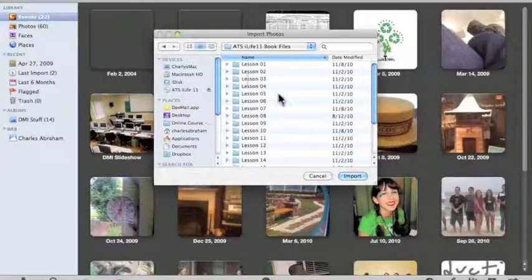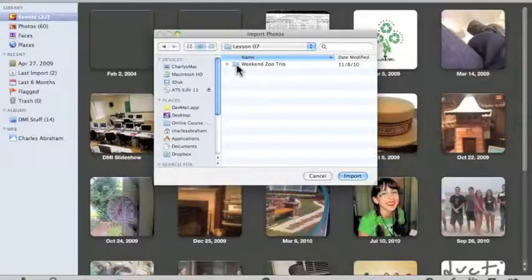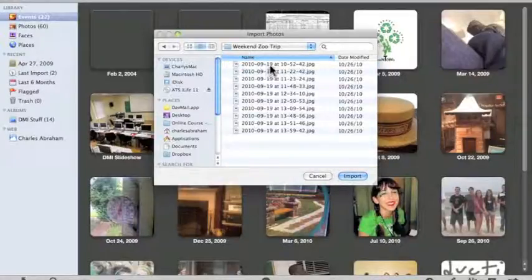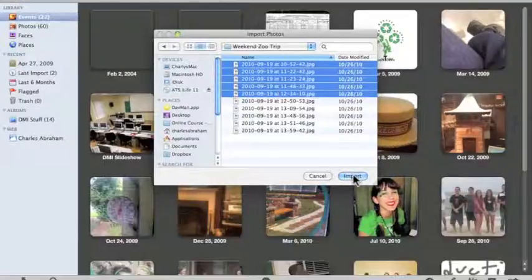I know that there's some files in Lesson 7, so we're going to go to Lesson 7, and it's called Weekend Zoo Trip. And let's just take the first 4 or 5. Pictures are pretty much always going to have a JPG, a JPEG extension, a GIF, or TIFF. There's a couple of others that you'll find from time to time, but these are the most common ones. And these are pretty much always photos. Let us take the first 5 of them and import them.